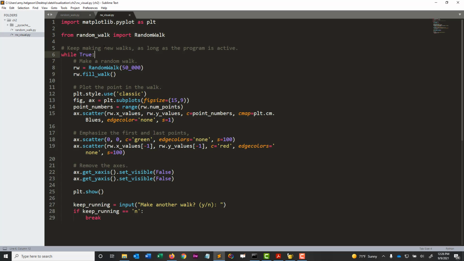Okay, so keep making new walks as long as the program is active, while true. So these two statements were then added to the visual file. Okay, then down here we have some more that is added. When we get to the bottom of page 319, you're looking for fig x, so this is what you're going to be looking for adding. And again, this is completed code, so it's not exactly what is on page 319.